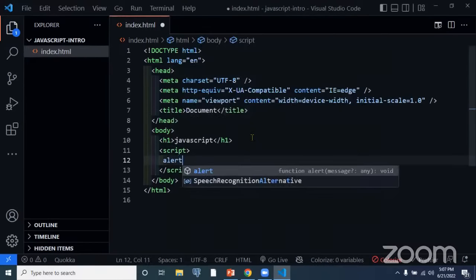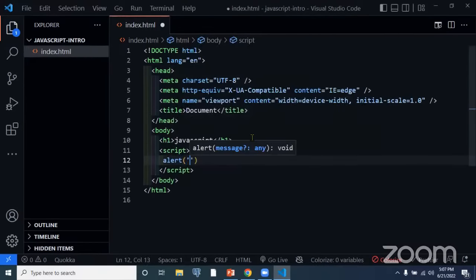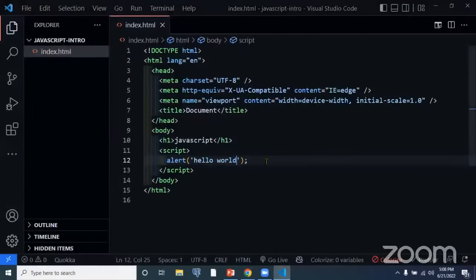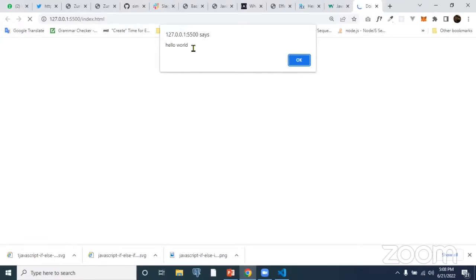So I can just say alert, Hello world. So I will open it with live server. Alert. Hello world. Congratulations, you are now a JavaScript developer. Congrats.